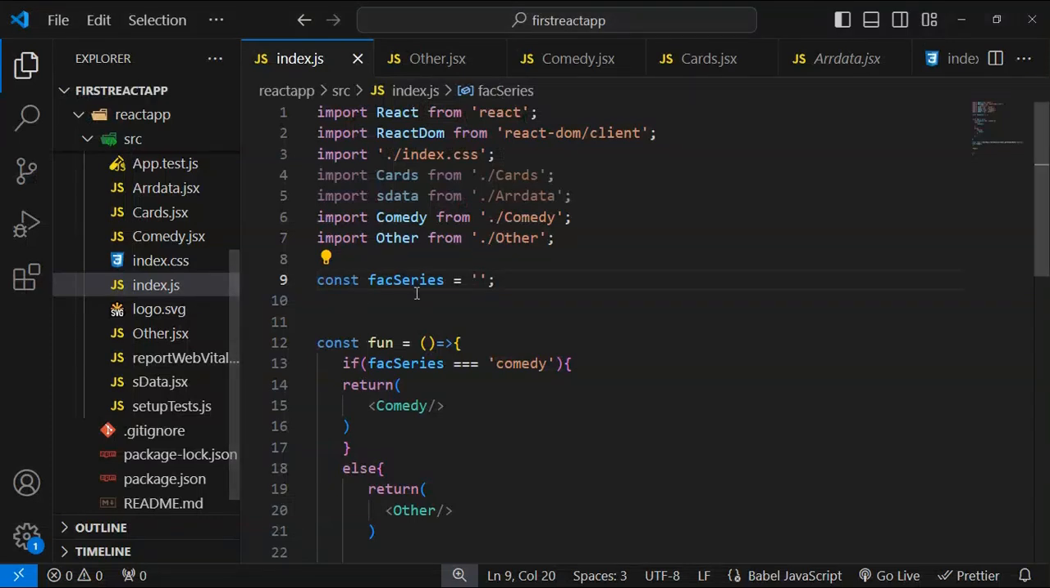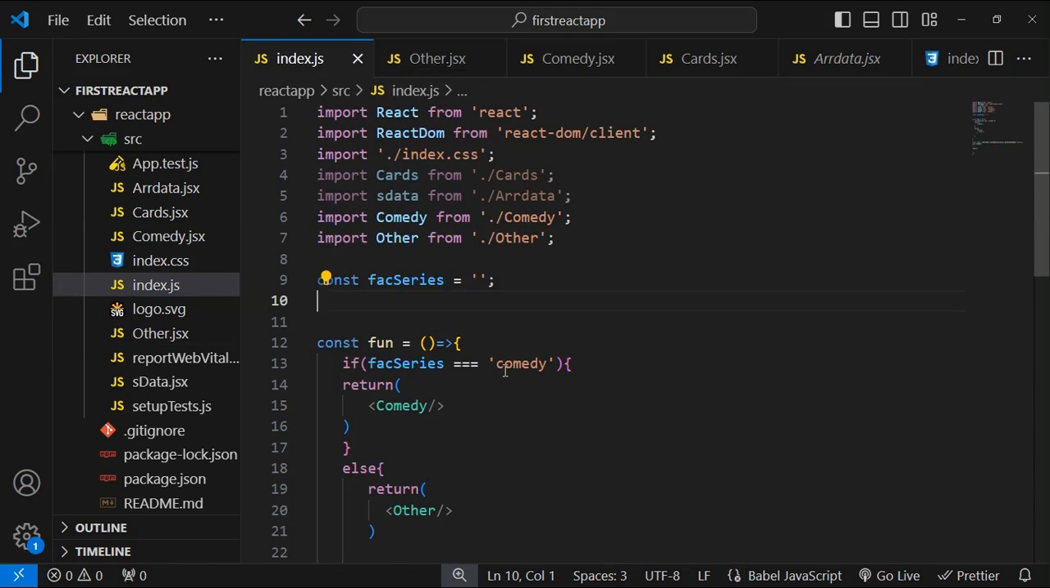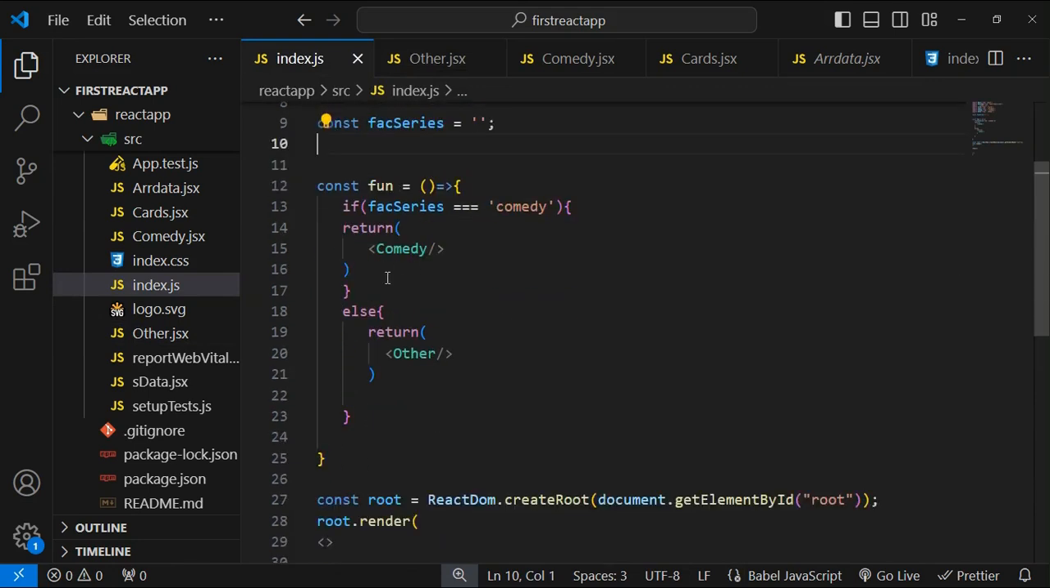And this was all about today, because if the favorite series is not comedy, then it would call the other, and in other part we have all the movies that are not recommended by our comedy. In this case we have only one if and else condition.